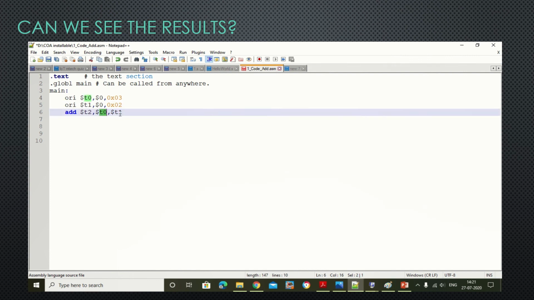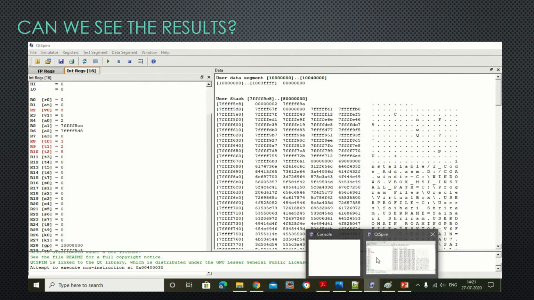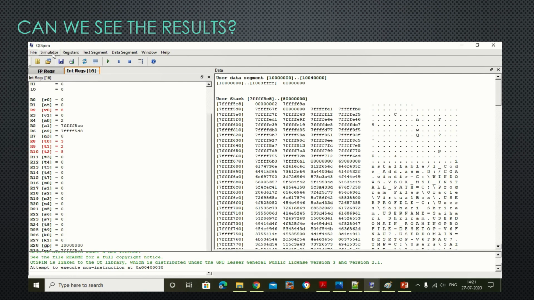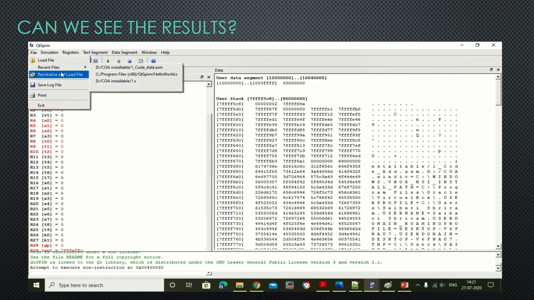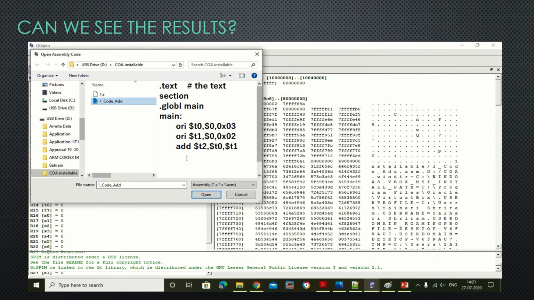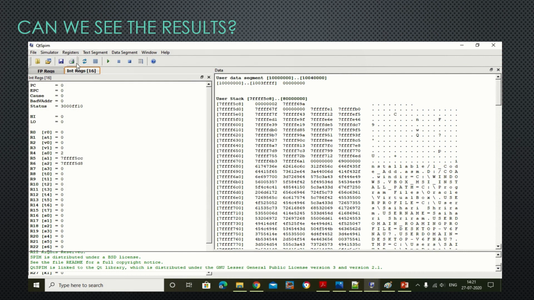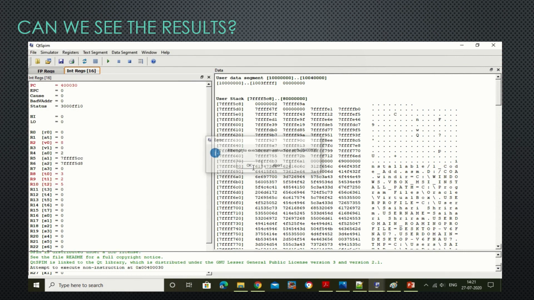This is very important, and once it is done, we can use our QtSpim tool. I'm opening it right now. First of all, we need to refresh our previous content. I open this, I load this, and that's all loaded. Now when I run it, it gives me some alert. Let's ignore it. R8 T0 has got 3, T1 has got 2, and T2 has got 5.